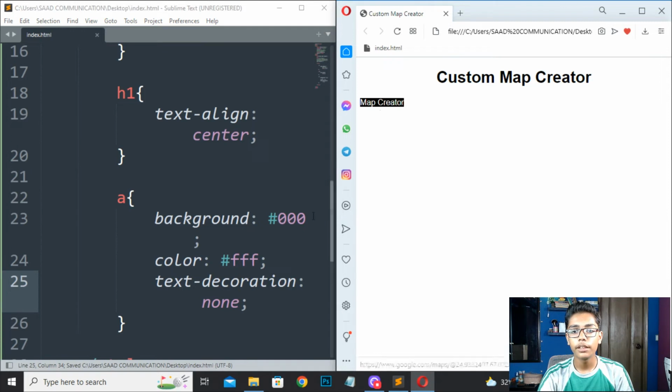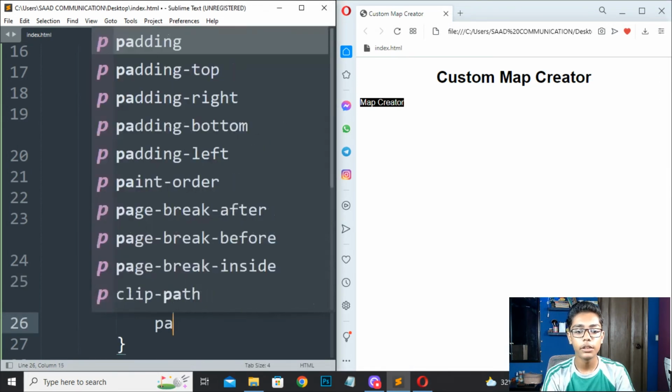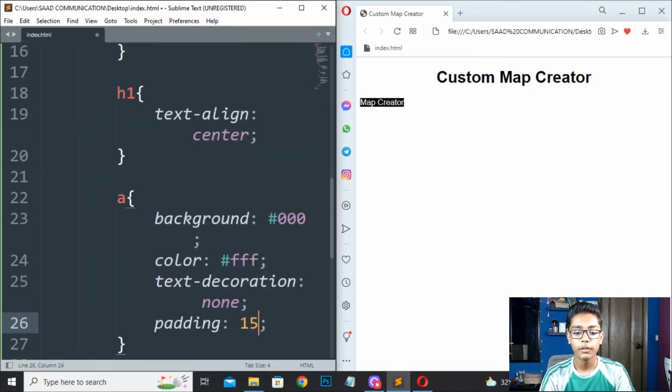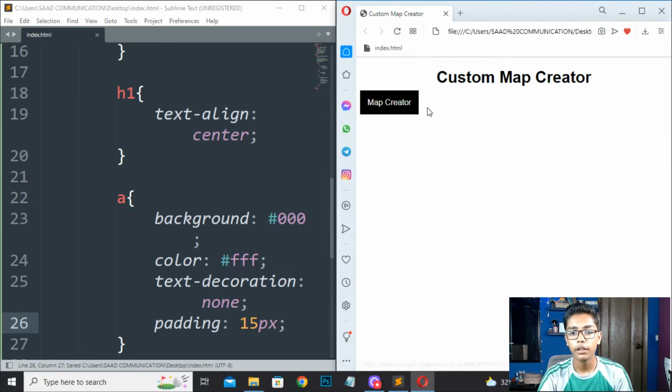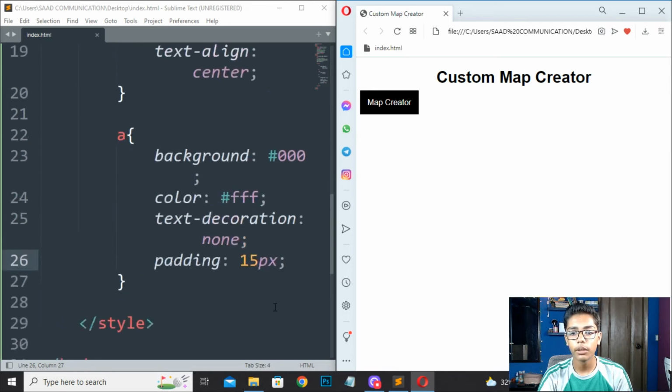You can see now we are getting it, and I will give it padding so it has space here. 15 pixel, save and reload here. You can see we are getting the 15 pixel padding, and I will make it look even better.